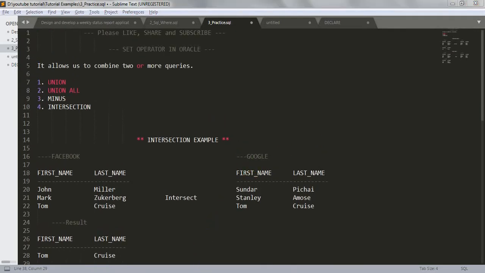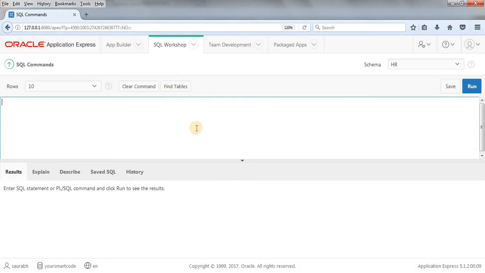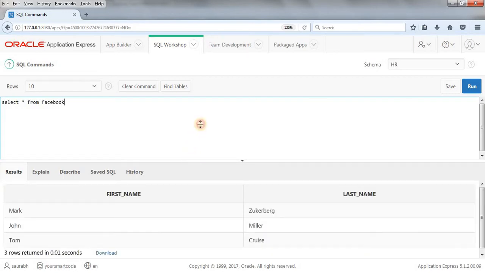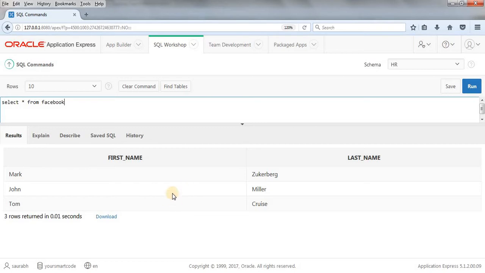Let's jump to the SQL workshop and see the examples. Let's see the tables first. Let's start with Facebook and run this query. As you can see, we have these three data in our Facebook table. Now select star from Google and run this query. We have these three data in Google.